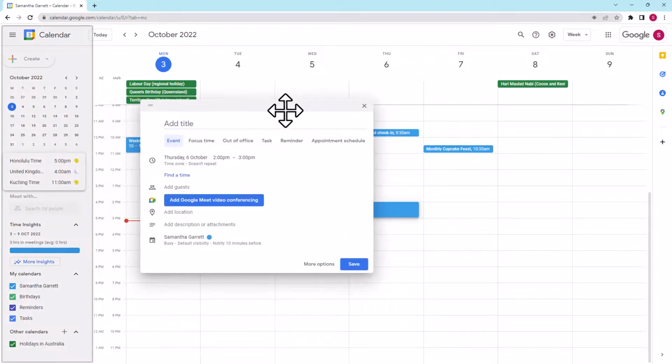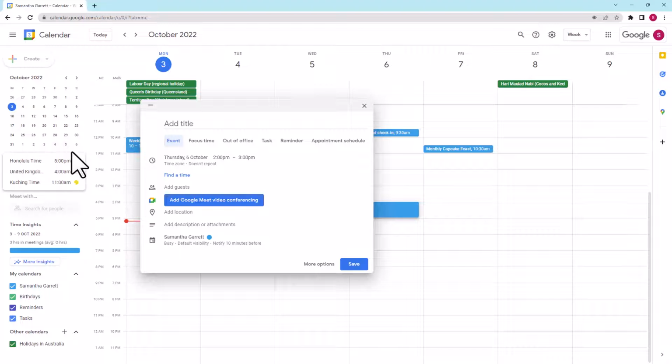and the mini calendar creation box will pop up, and you'll see on the left that it has actually changed the world clock to reflect what it would be in each of those time zones at 2 p.m. on Thursday the 6th. So you can see it's going to be 5 p.m. in Honolulu. Now, I know that will be the day before, so I sometimes have to just make little adjustments there in my mind. It'll be 4 a.m. in the United Kingdom, and it will be 11 a.m. in Malaysia.